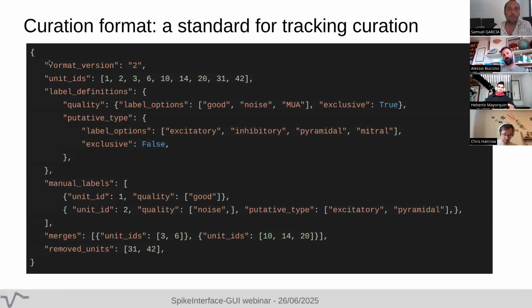So it's pretty simple. We have a version definition. We are working on version 2, which I'm presenting here. You have the units, you have the definition of the labels, and then this part is what I did to create my stuff.